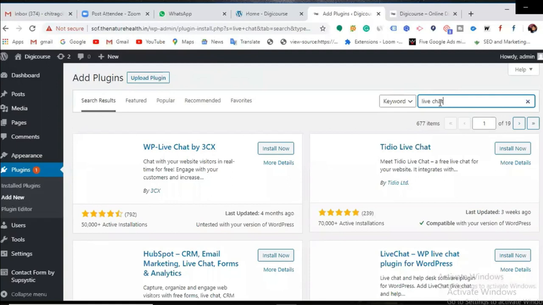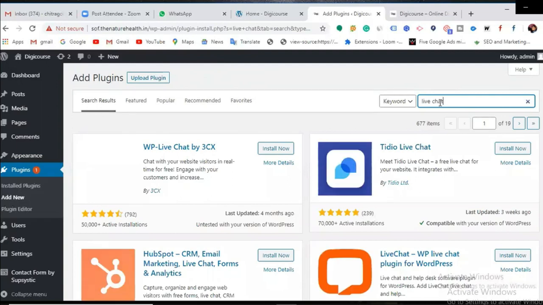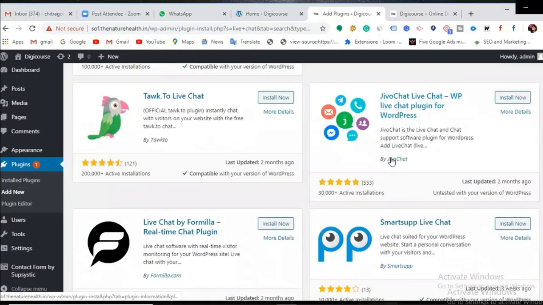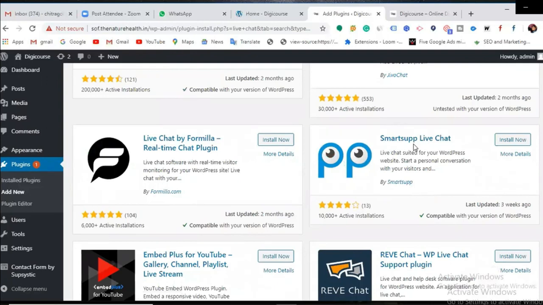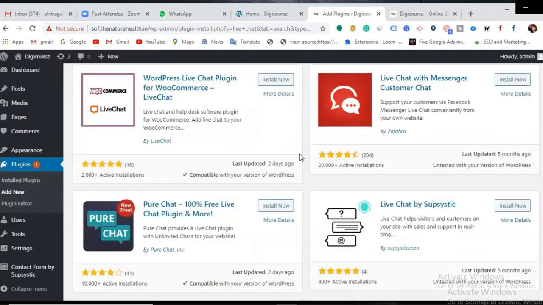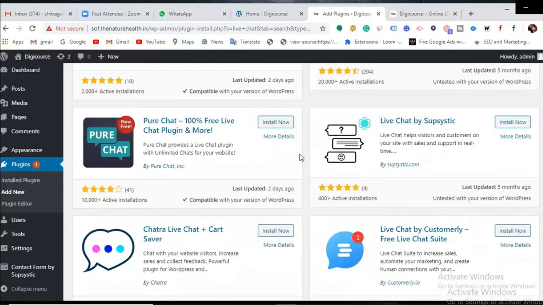Here are options like WP Live Chat, Live Chat by 3CX, Live Chat by Formula, and Smartsupp Live Chat. Many things are there: Live Chat, Live Support, WordPress live chat plugin for WooCommerce, and Live Chat with 100% free live. You can install whatever you want. Let me try to install Live Chat by Customerly.